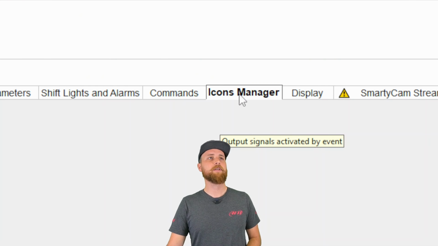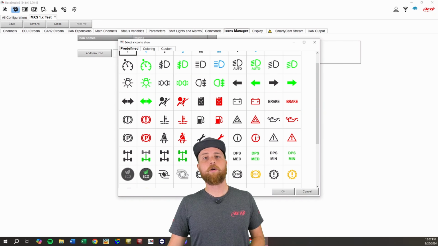The next tab is going to be the icons manager. This is just where you will find and manage some of the more factory style icons that some of our devices are able to use.